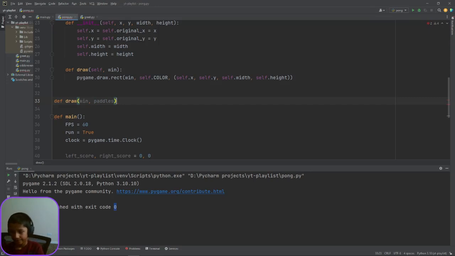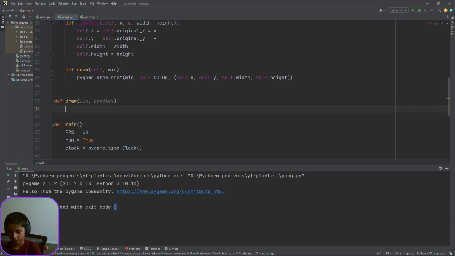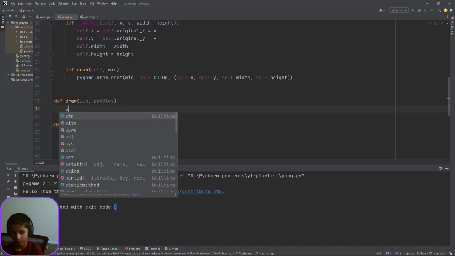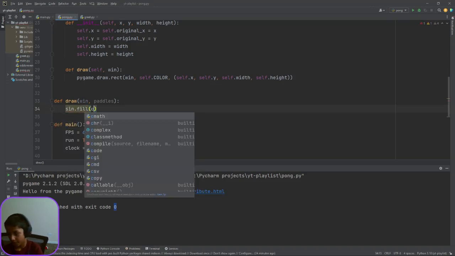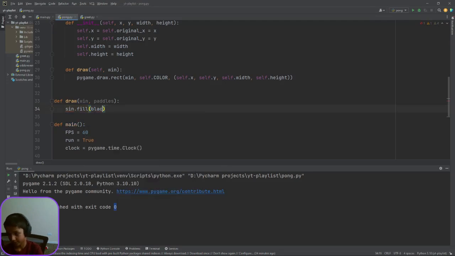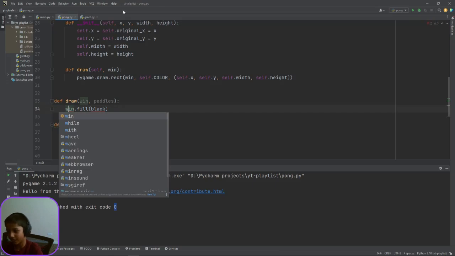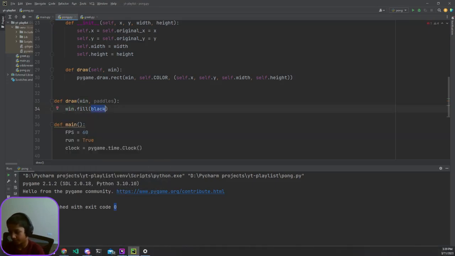And paddles will have two. So paddles is going to be an array. And first of all, we need to fill our window with black. So win.fill, not win.fill equals, so we need to say win.fill, I think I'm spelling it wrong, win.fill black. And I really like the autocompletes I get. So win.fill black. And remember, we defined black as a constant, so we have to use that.